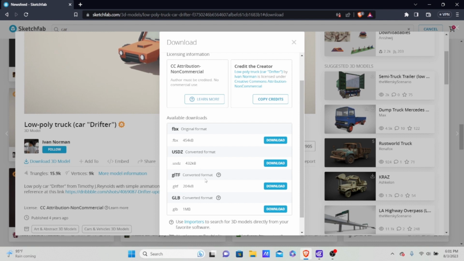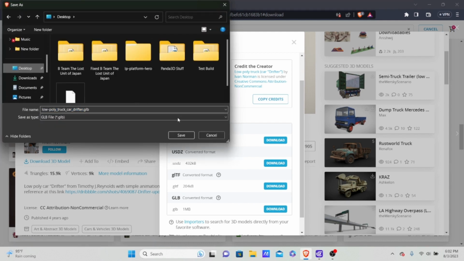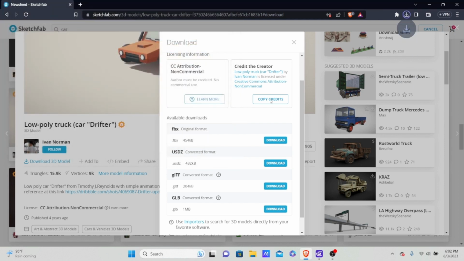.glb is the only file at the moment that is supported for GDevelop 3D models. So if you save in any of these other ones, it's not going to work. So let's download it right now. Download .glb. And I'm going to save it on my desktop for now so it's easy to find. I'm going to delete it later. And let's just save it here. And it's already done saving.